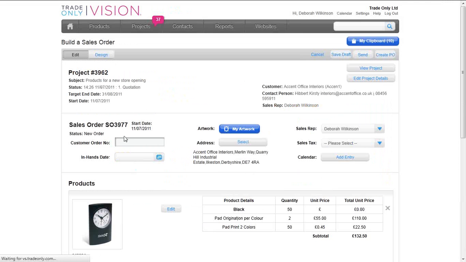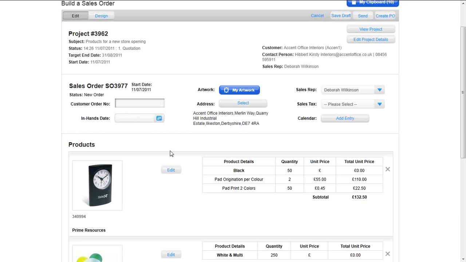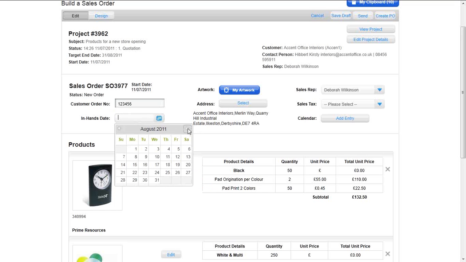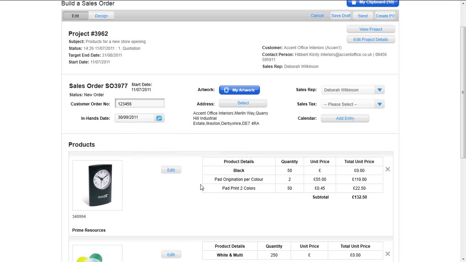The creation of the sales order window looks very similar to the quotation screen, but there's a few more options available to you here. You can put in your customer order number. You can put in the definitive date that the products need to be delivered by. You can choose a different delivery address for the customer. And there's the option to use different sales tax.